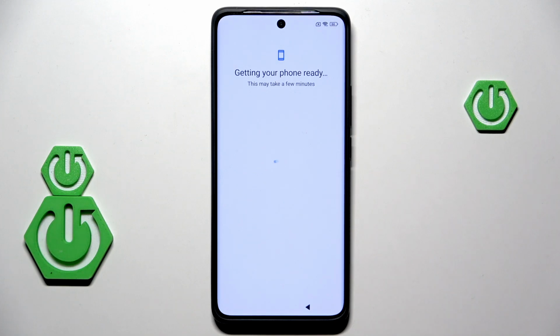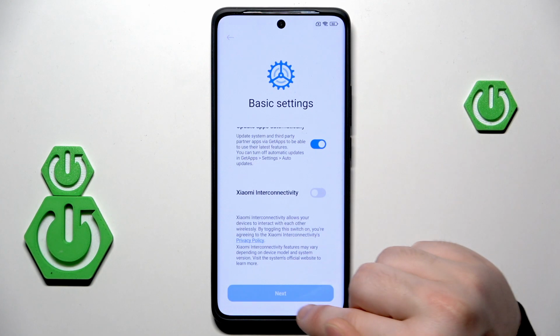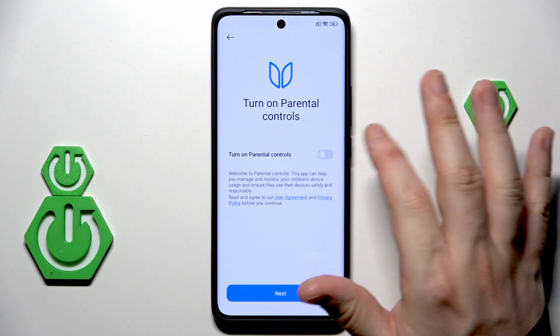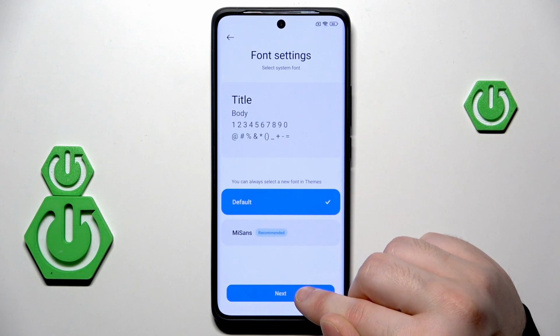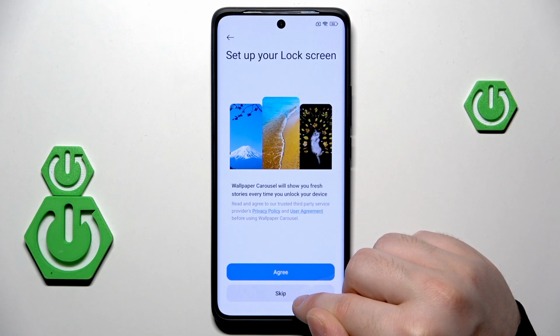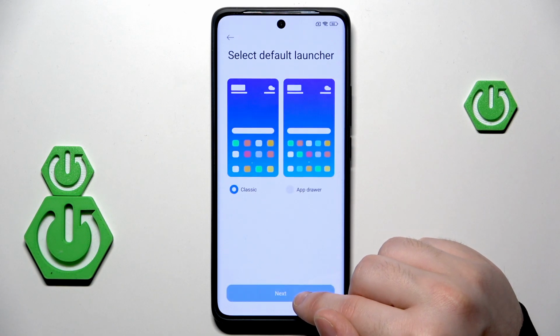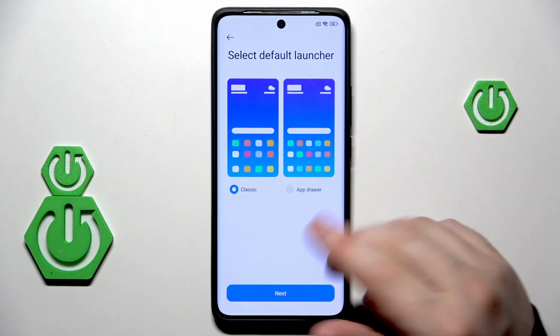Once again, we need to wait a little bit. Okay, now scroll down and hit on next. You can turn on the parental controls. You can change the font also. You can also set up your lock screen. You can always do it later, remember about it.